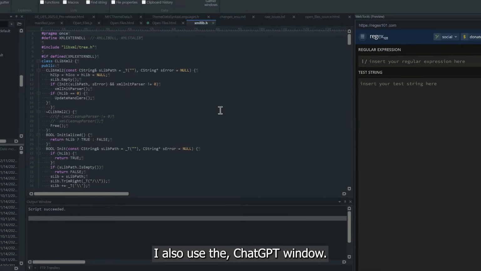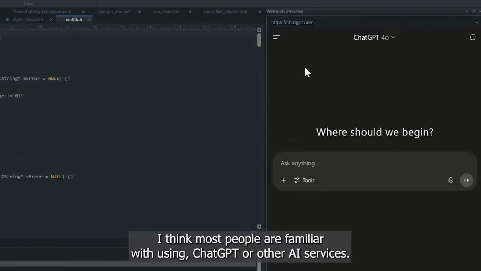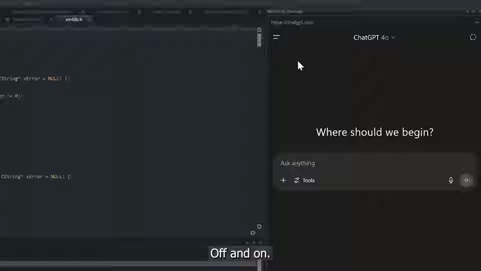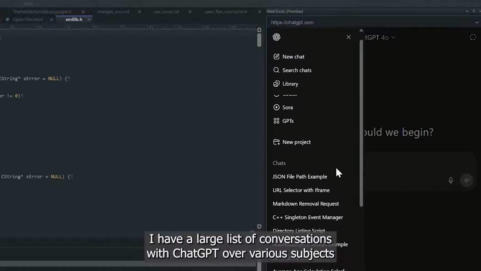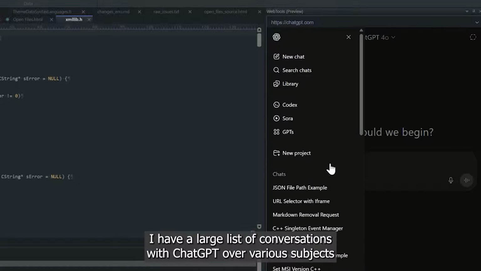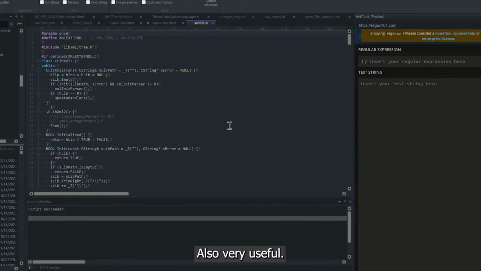I also use the ChatGPT window. No surprise there. I think most people are familiar with using ChatGPT or other AI services off and on. And you can see I do use this pretty frequently. I have a large list of conversations with ChatGPT over various subjects that are all there. And like I said, I do find the Regex 101 also very useful.